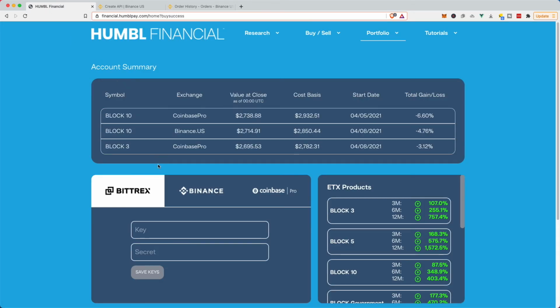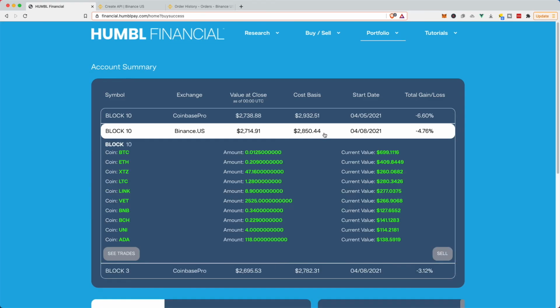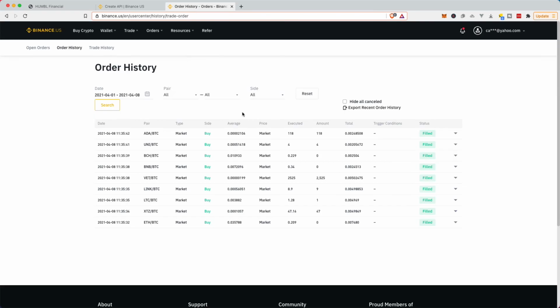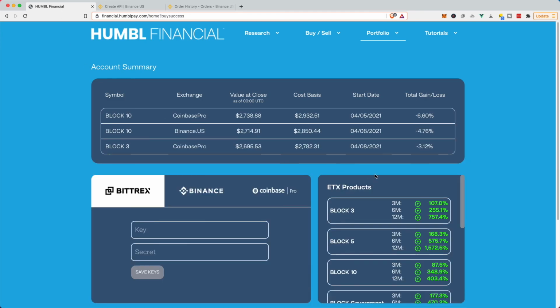So if I go back to my dashboard, there we are, block 10, Binance. Here's my 0.05 Bitcoin that I just put in there. These are the amounts that I got, and they will match my order history. My totals. Easy as pie right there. So we're off to the races.